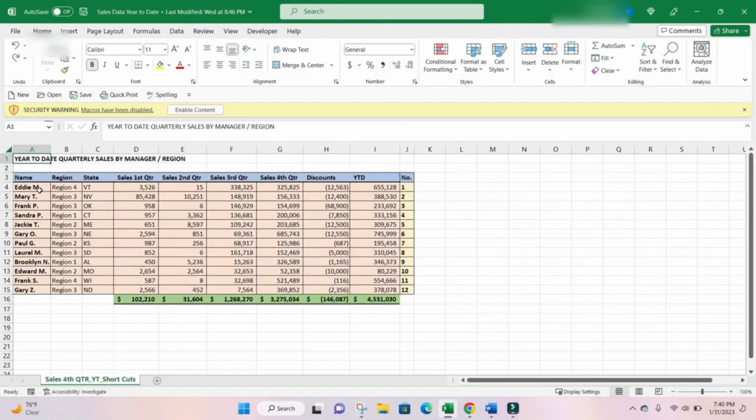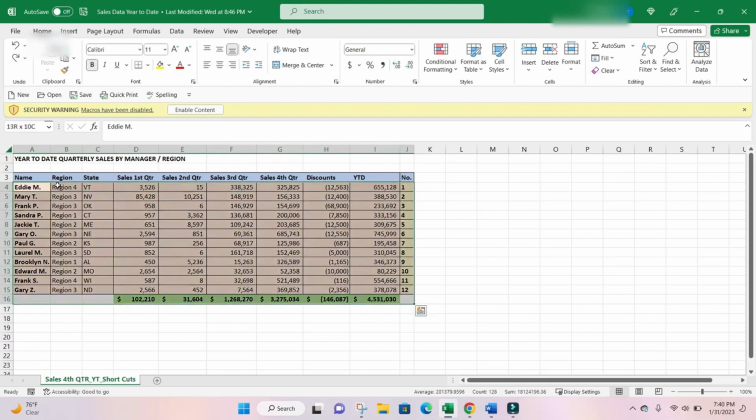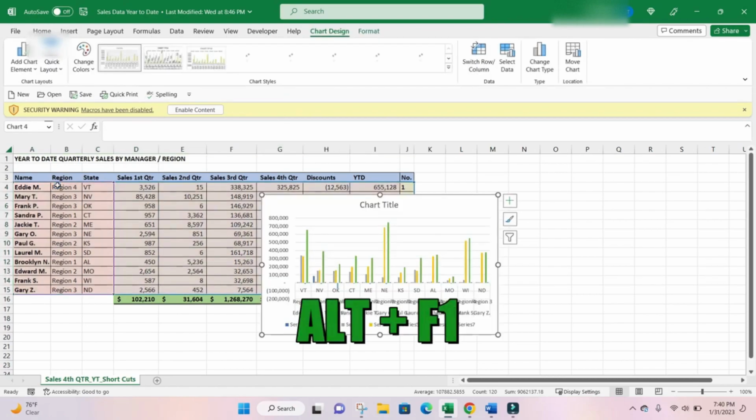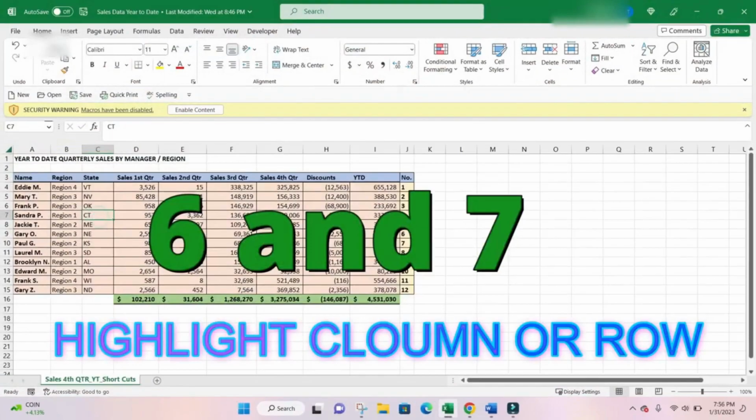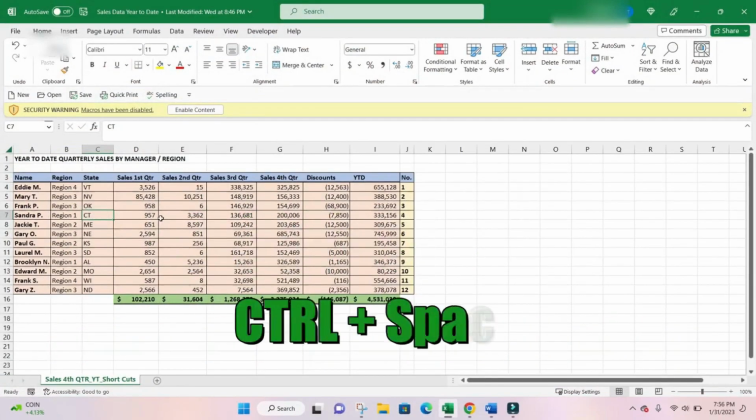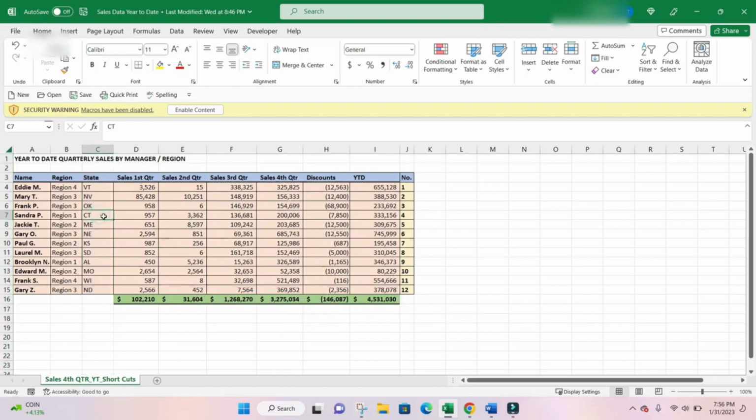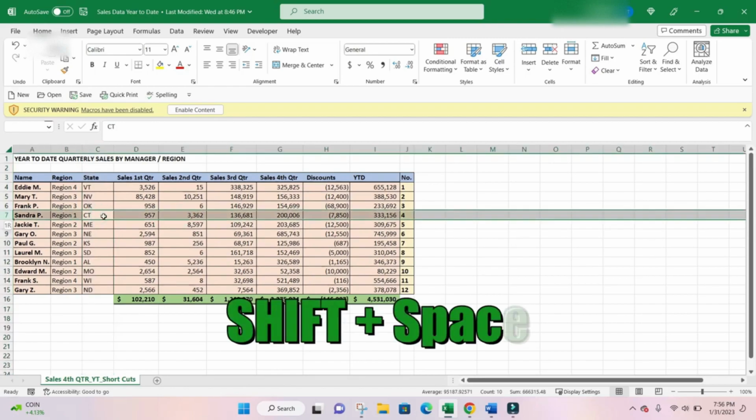Next, we're going to create a default chart. Pick the range that you want. Control Shift, arrow right, arrow down. Let go of the control, arrow up. Hit Alt F1 and your chart is created. To highlight a whole column, Control Space. To highlight a whole row, Shift Space.